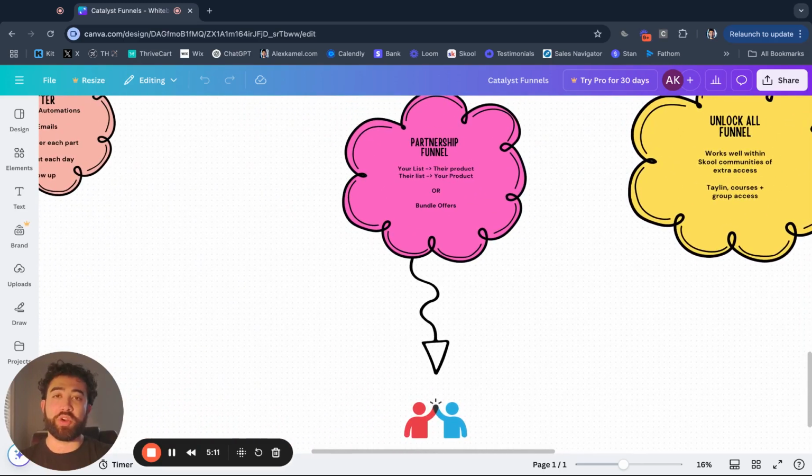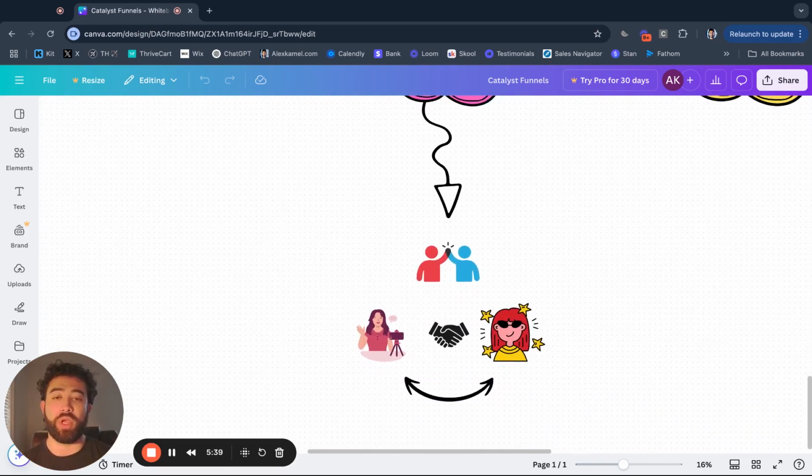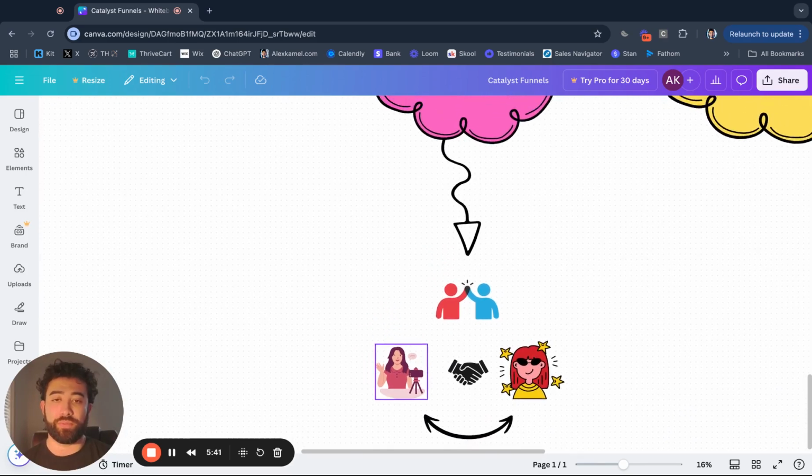Next process is the partnership funnel. This is great if you are low on impressions, you don't have as much engagement, but you have a friend or two that is at the same level as you and they're also building at that level, where you can basically use your list and their product, and they can use their list and your product. It's a great way of combining different audiences and even offers. You can even bundle your offers together to then combine your audiences and make those sales. So it's really a strategic partnership that you're able to build off of.